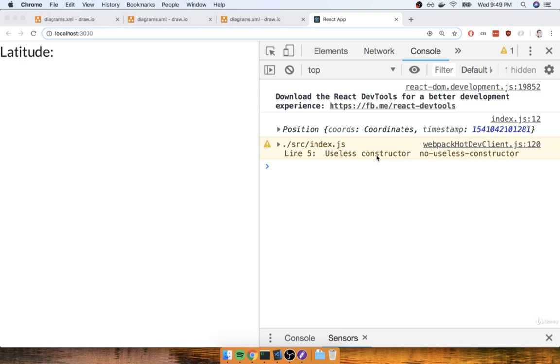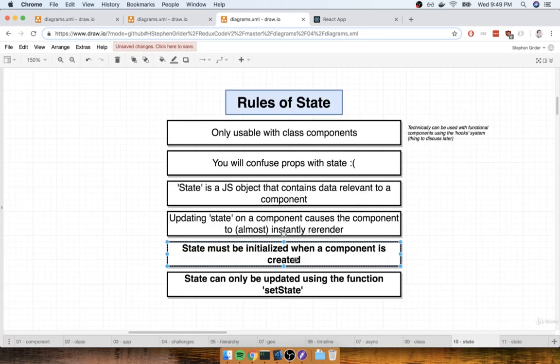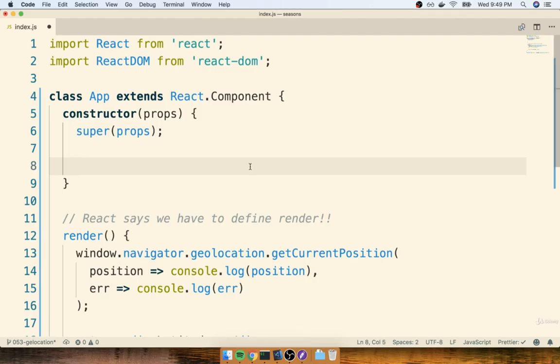The entire reason we defined that constructor function was so that we could initialize our state object. So in order to initialize our state object, underneath that super call (super is always going to be the first thing in here), I'm going to say this.state equals an object, like so. All right, so this object right here, that is our state object. It's going to eventually contain some different pieces of data, some different properties that are very important and relevant to our component that we're putting together.